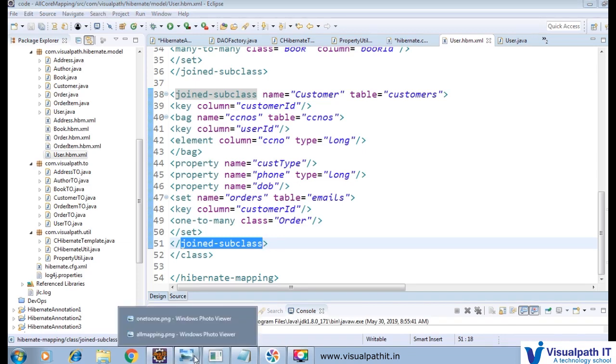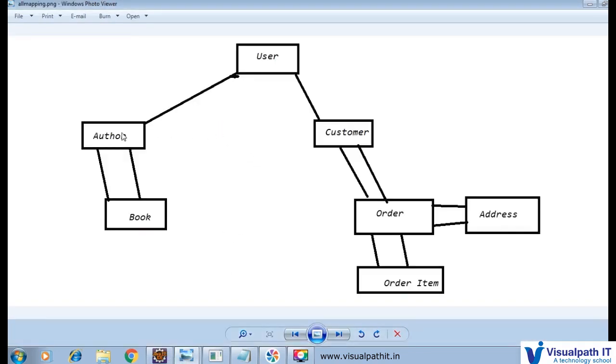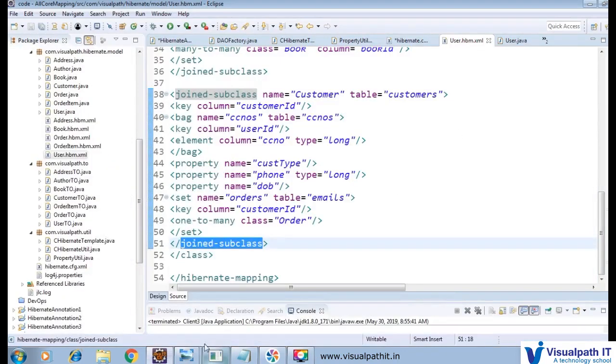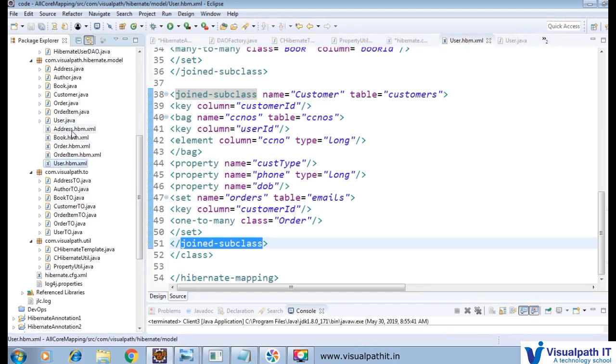The first mapping is done. The user-related mapping is done. The user has author and customer done. So we will go to the book and check the others also, how we are using author and customer. Now author and customer need nothing much more because we already merged them with our main class, user. So just quickly check how we are doing with author and customer.